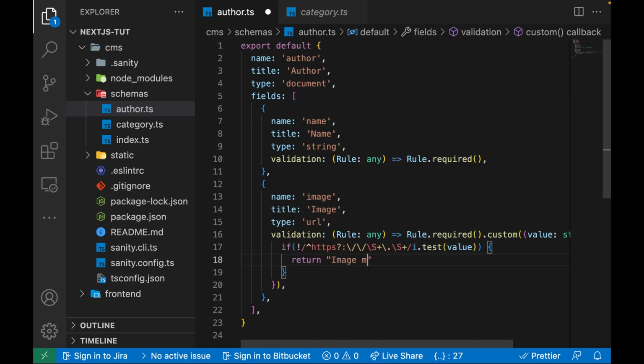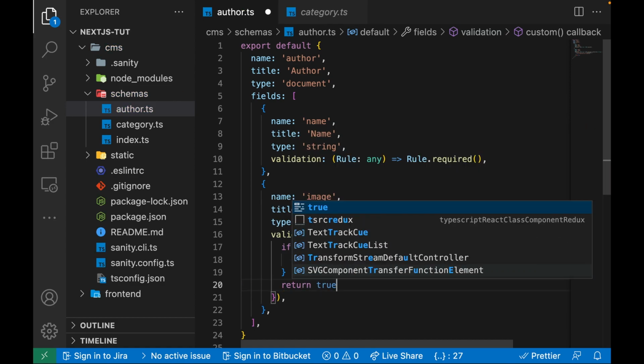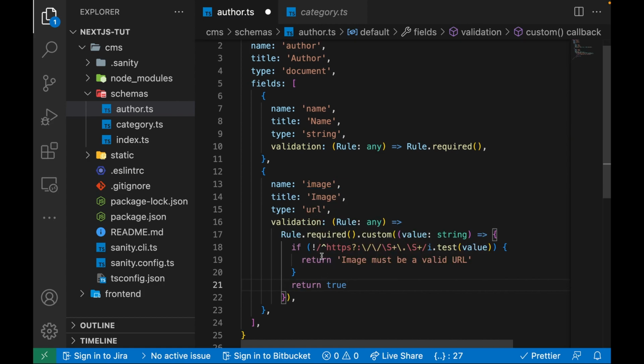Image must be a valid URL like this. Else we can go on to return true. So this is our custom validation. We have this custom validation, and if this validation is true, we're not going to have this. We just go on to return true, and then we can go on to create an image.